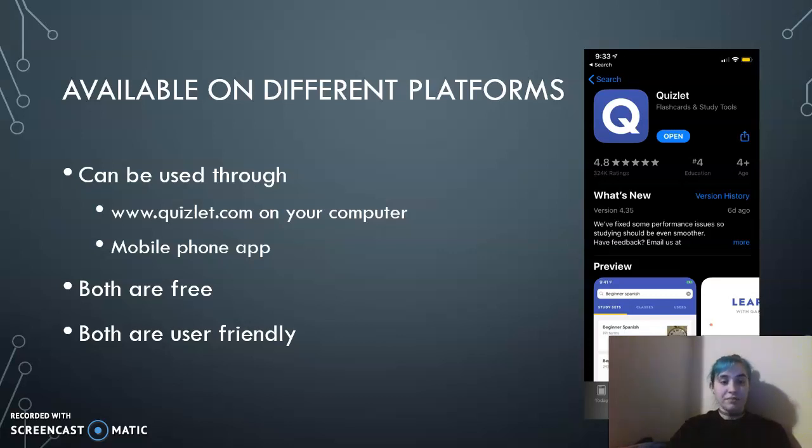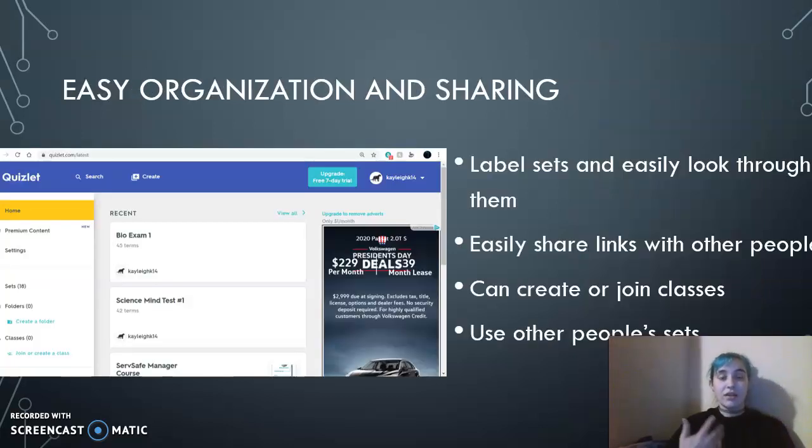It's really easy. So again, it does have really nice organization on both platforms, and then sharing is also extremely easy. So you can label all your data sets with whatever you need to be able to find it, and they can also make folders so you can easily divide everything up, and then you can search the names and everything. If you want to share your information with anyone else, you can just copy a link and send it to them. Then they have access to the flashcards and everything you've made, and they can also play the games.